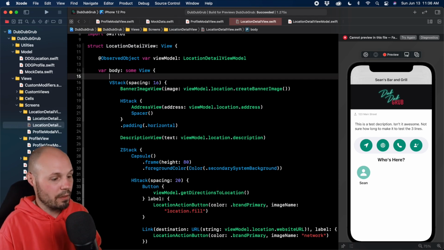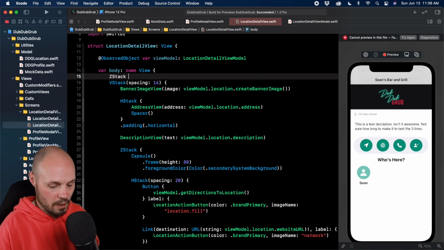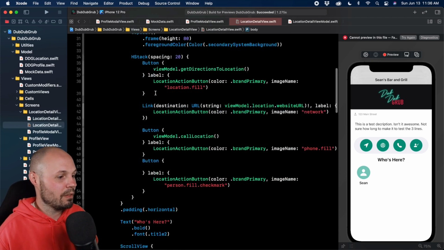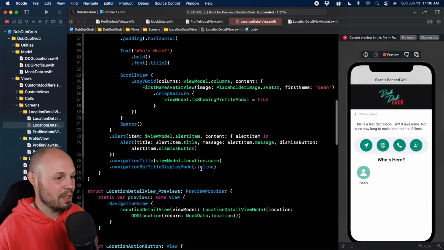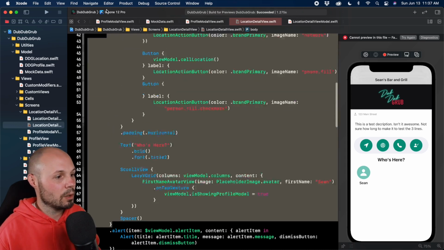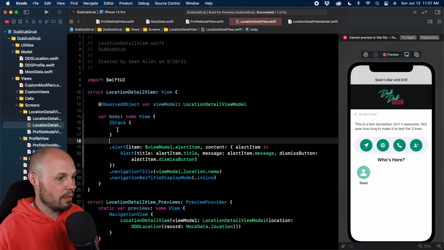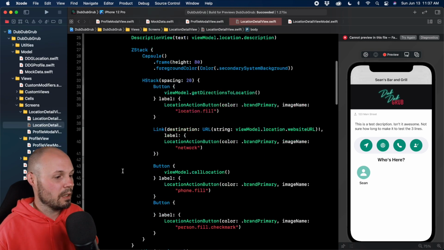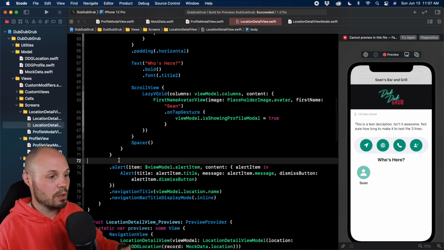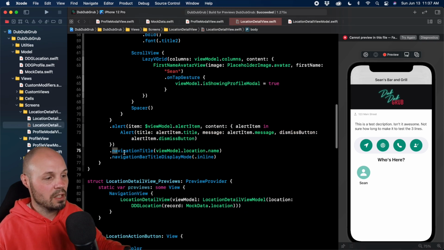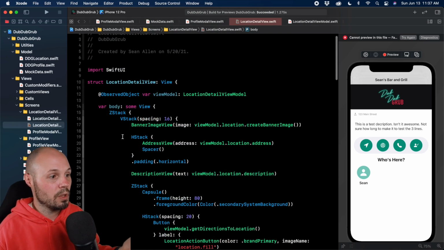Up here in the body on line 15, ZStack, open and close that. And then I'm going to get my VStack, which I know has all these modifiers on it right here. I'm going to keep the alert and stuff on the ZStack. So cut the VStack, paste into the ZStack, and then delete this little extra line. So now, just so you know what I did there, all my alert and navigation title is now on my root view, which is the ZStack.